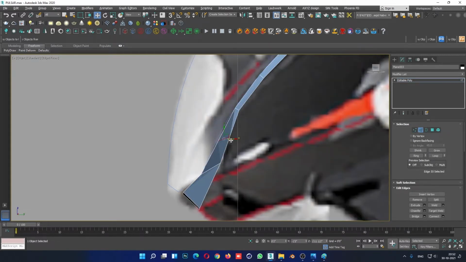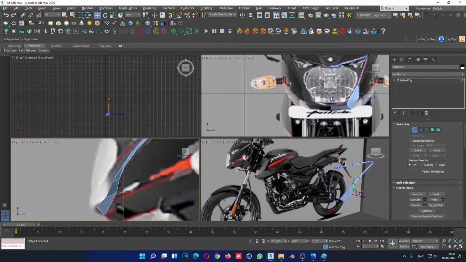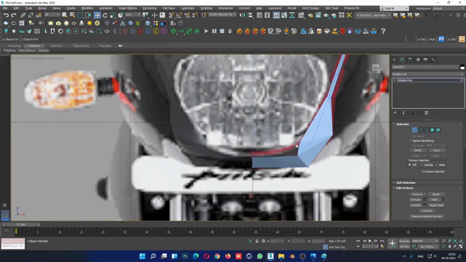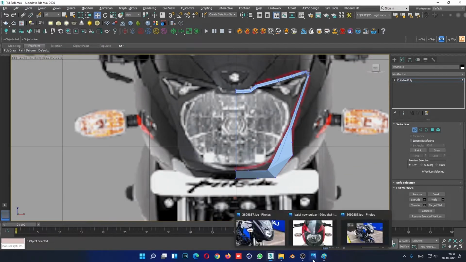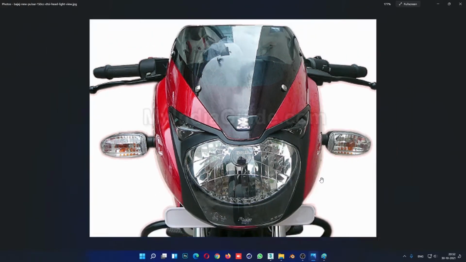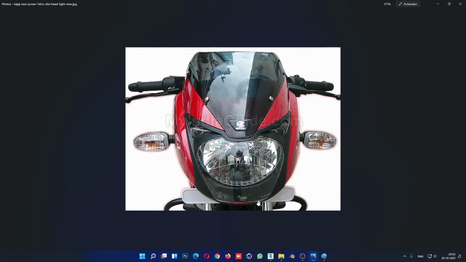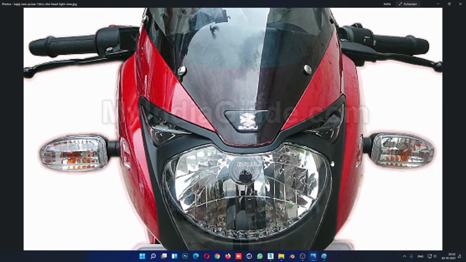Right click, connect. Use a segment over here. We have added a segment using connect. Place it properly. Adjust it and adjust it from the front viewport. Something like this. Okay, like this, and see the reference image. And we have one more part over here.